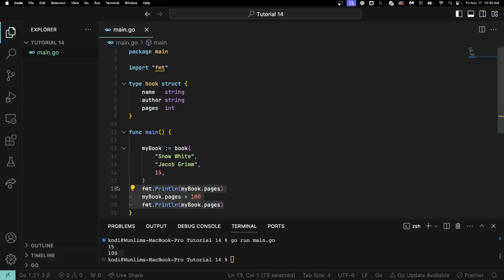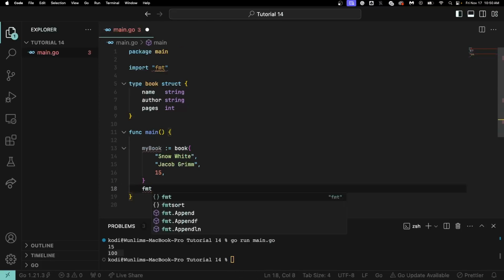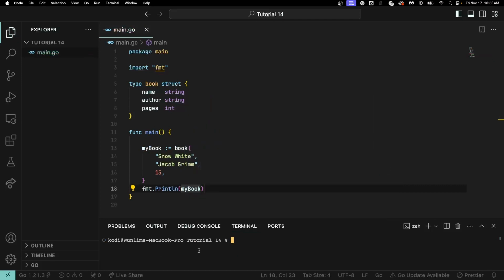So if we just go ahead and delete all of this right here, and then type fmt.println myBook, and then we go ahead and run the code. As you can see, it works exactly the same as what we had earlier.